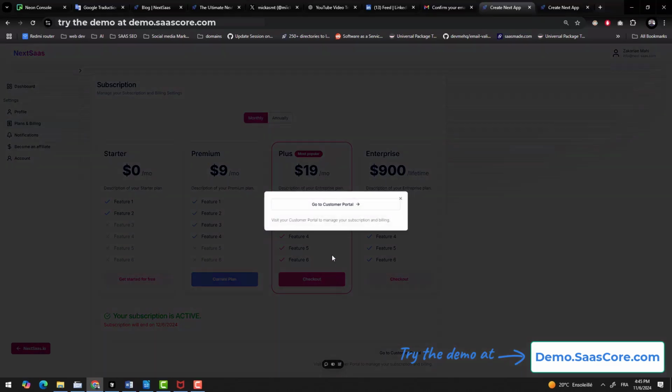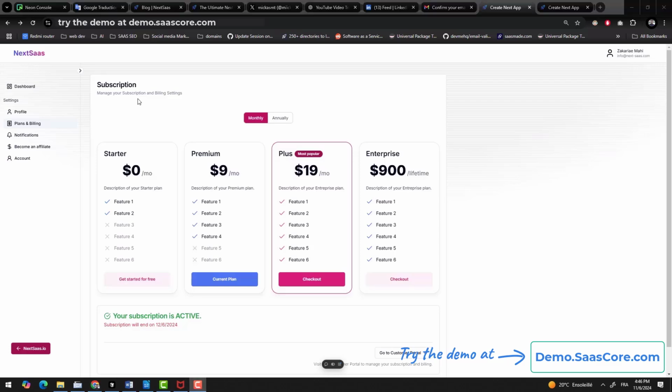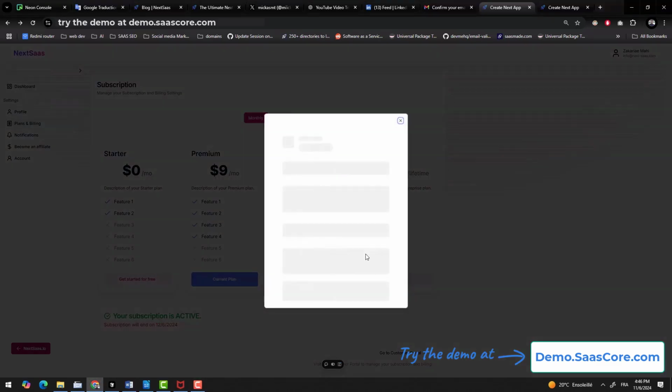If your app includes a free plan or free trial, users can sign up directly and decide later if they want to pay for a subscription. When they click the checkout button in the pricing table, a pop-up message will direct them to the customer portal, as we've just seen. On the other hand, if you offer a one-time subscription, users can choose this option initially.